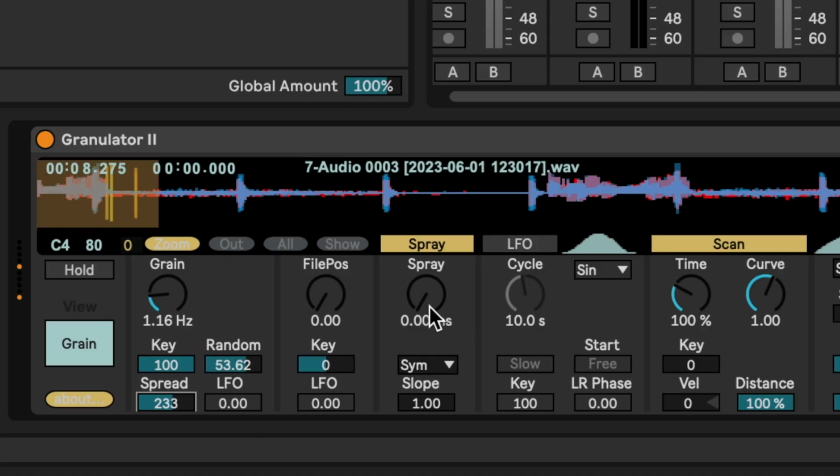We're going to hear even a little bit more departure from the original sound. So let's hear what that sounds like as I increase the spray. And you're going to hear grains that happen earlier and later from where the grain position is. And we're starting to play with time now. It's moving around in different ways and creating random rhythms.